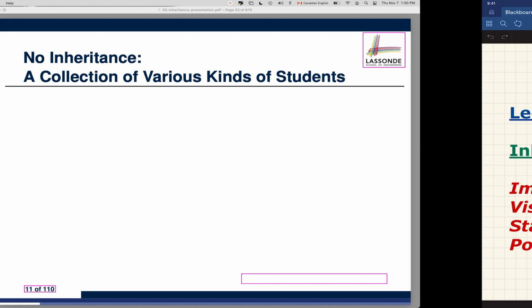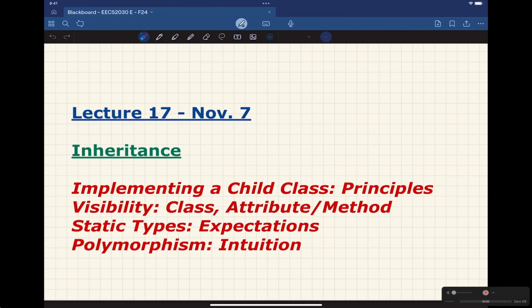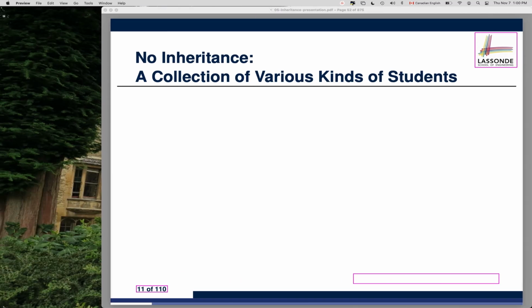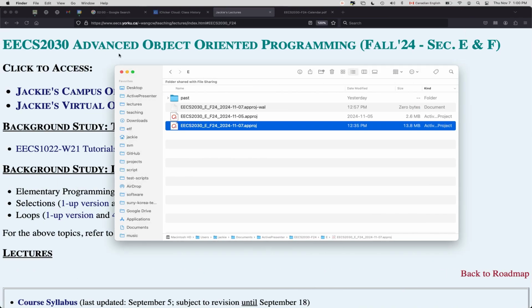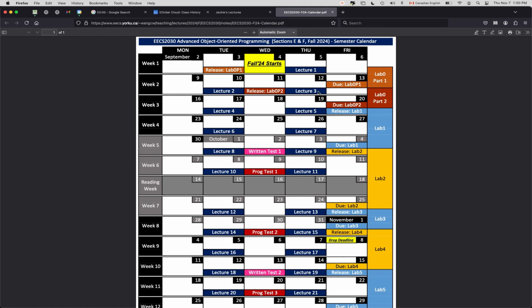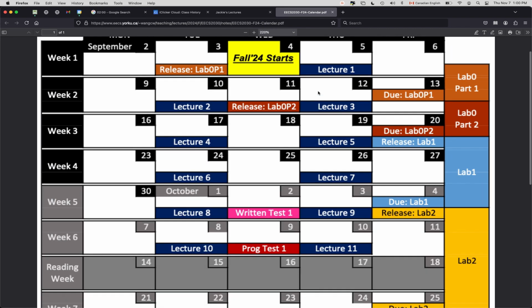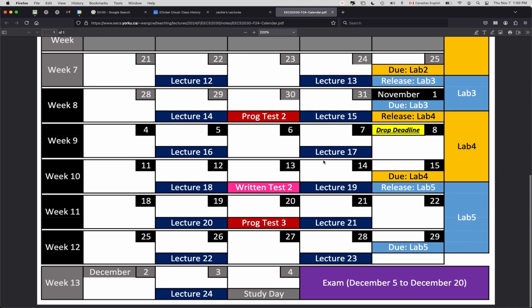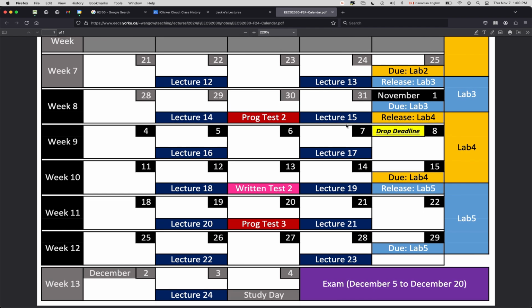All right, let's look at the reminders for the course, and then we'll get back to inheritance. Your lab number 4 has been released since last Friday, and your programming test number 3 is not happening next week, but also pretty soon. Let's look at the timing on your calendar. If you go to the semester calendar, we are now here, November 7th.